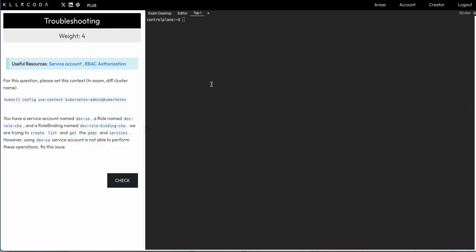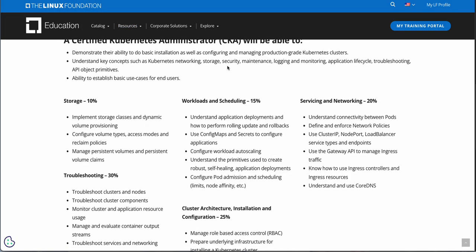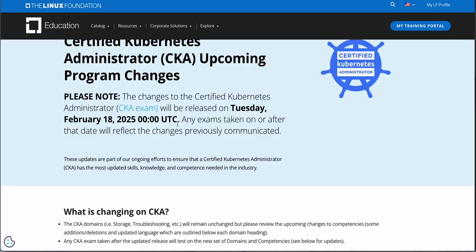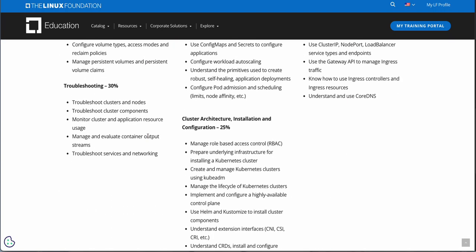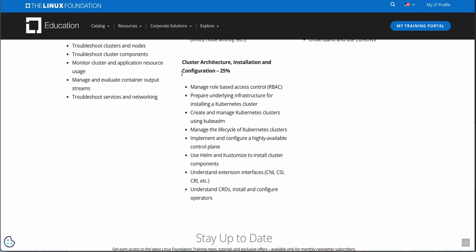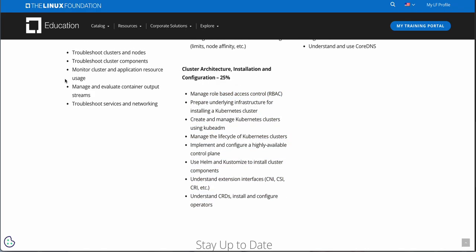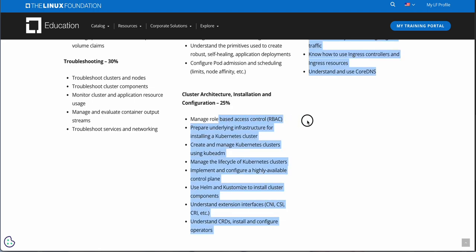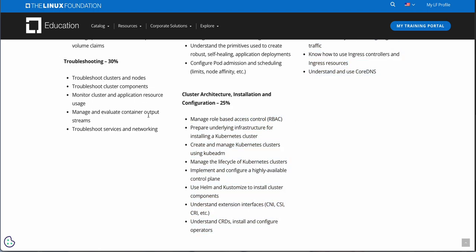This is the 19th video in the troubleshooting series, and today we are talking about RBAC authorization. Now if you look at these are the changes to the Certified Kubernetes Administrator, as of Feb 18, 2025. In cluster architecture, installation and configuration, we have role-based access control. Currently that is a concept you need to understand, but it can come up in troubleshooting as well.